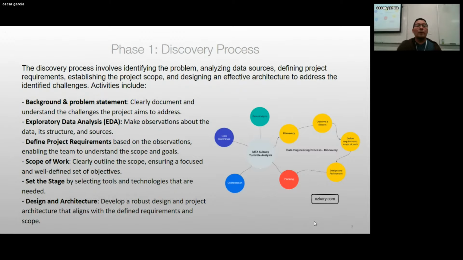So we go through a series of steps like EDA, exploratory data analysis, to actually look at the data and make observations using tools and programming languages like Python. After we do the analysis, we define our requirements. We identify the scope of work and set the stage for the project, which is really, now that we understand what we're trying to do, we need to identify what programming language, what tooling, what cloud data platform we need to use, and so on. And definitely come up with a design and architecture to build this.